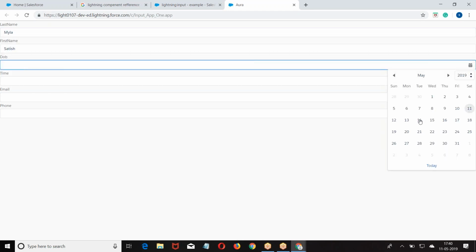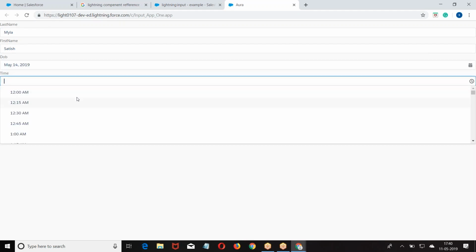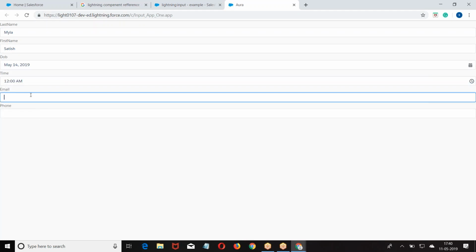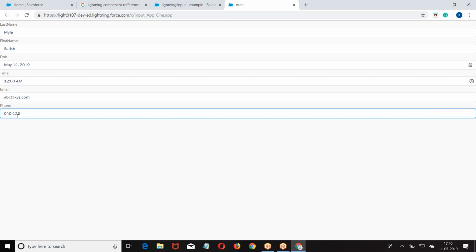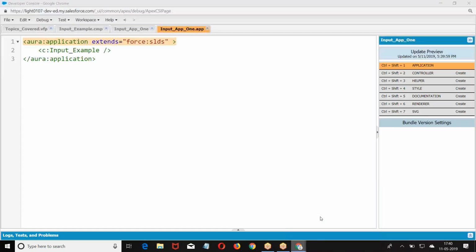Date of birth, we had a calendar. Time. Email. Phone number. So we have taken last name, first name, date of birth, time, email, and phone. So we have taken the UI elements: input type text, input type date, input type date and time, input type time, input type email, input type phone number. Are you getting my point here? So the basic structure we have taken.